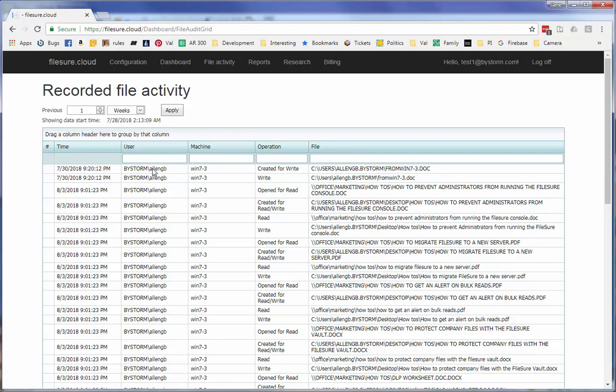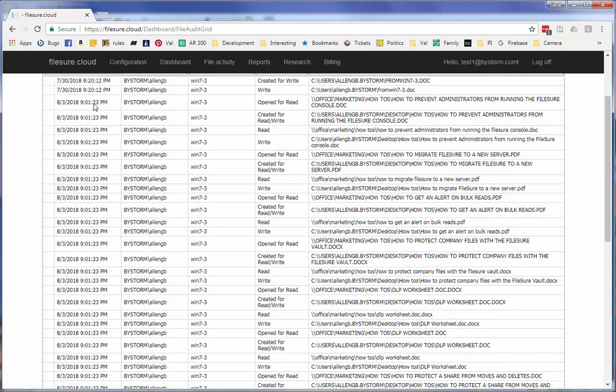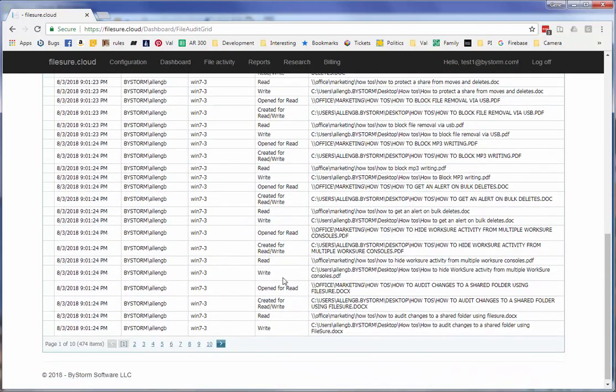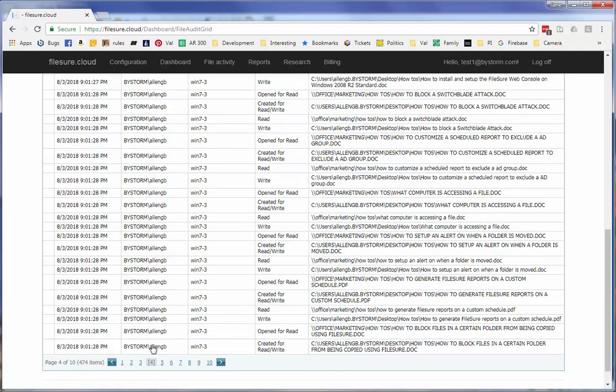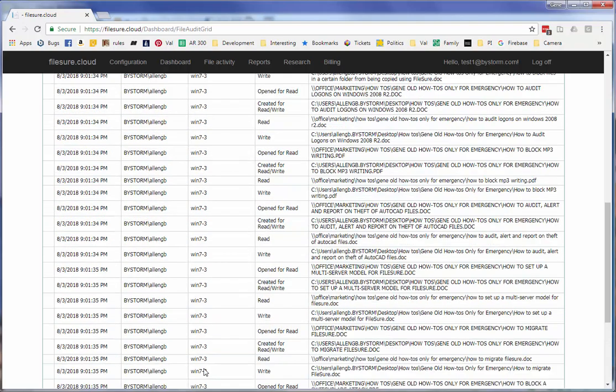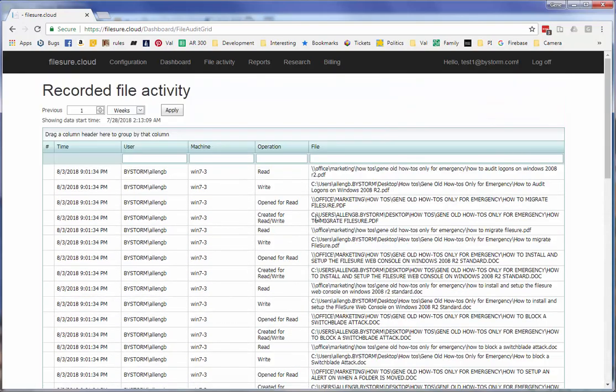Here's recent activity. Looks like, here's our activity at 9:01. You can see that I opened for read from the network share, and then I created it for read and write here locally. So you can tell that I copied a whole bunch of files from Office Marketing how-tos, and that's exactly what I did. And it looks like I got a whole bunch of them here, 470. If we continue on down here, there's more and more and more. So it's all there. And that's pretty much how everything works.